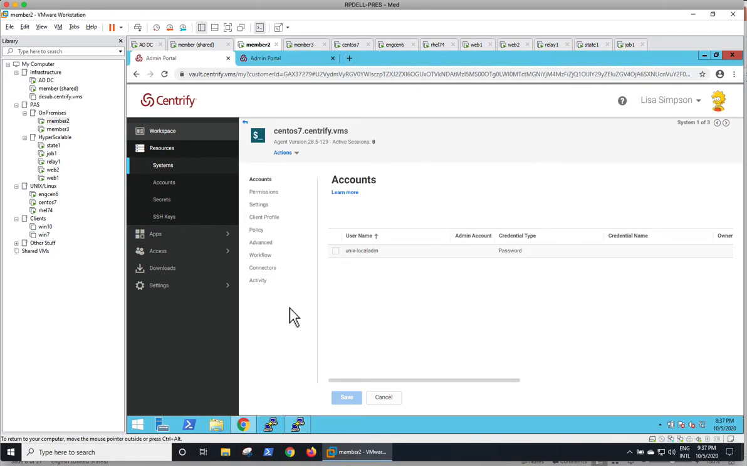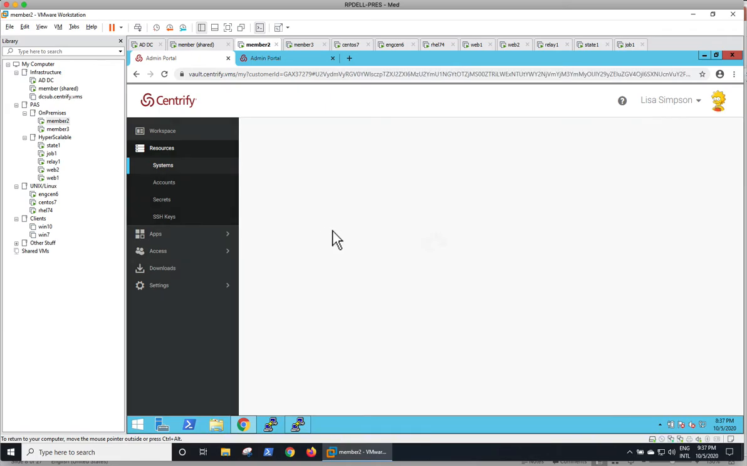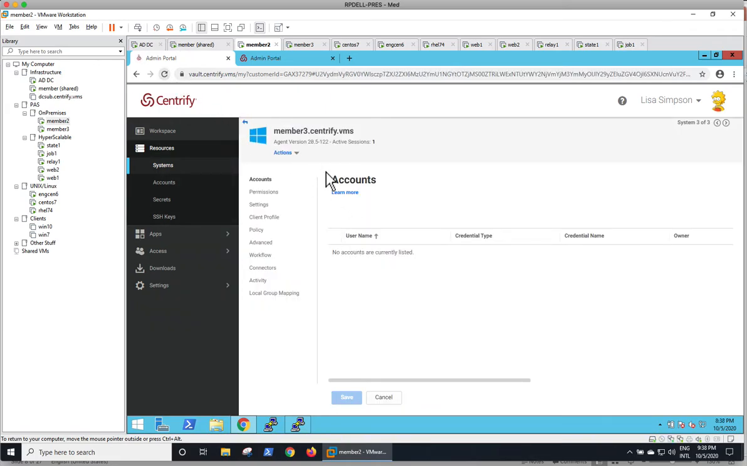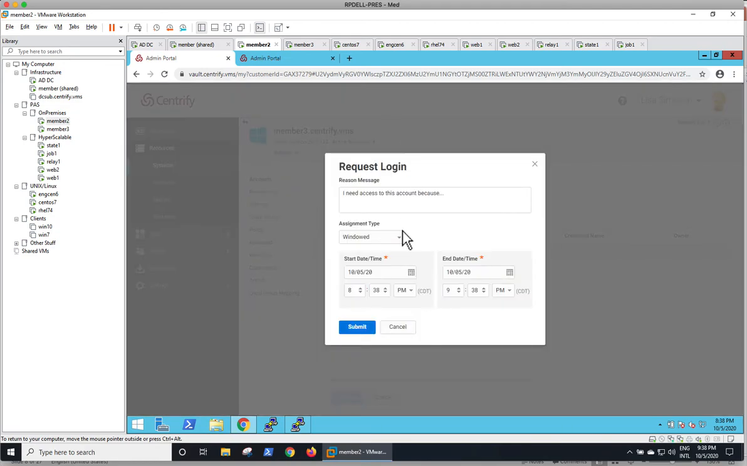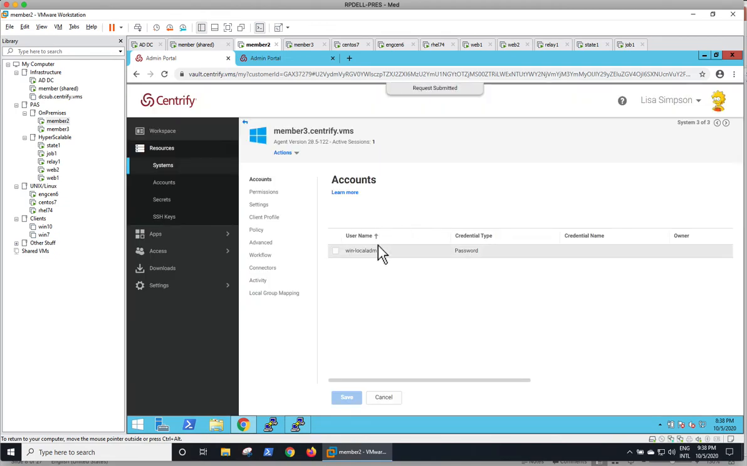On Windows, I'm going to do it on the GUI side. So I'm going to go directly to the system, refresh here, and here's my Windows local administrator. So I'm going to request login, and to make my life easy, I'm just going to make it a permanent one. I did not put a description.